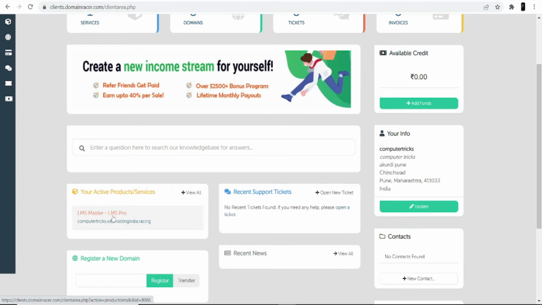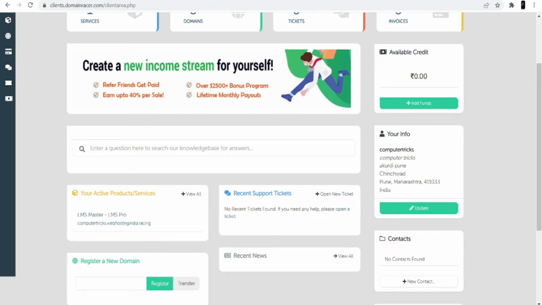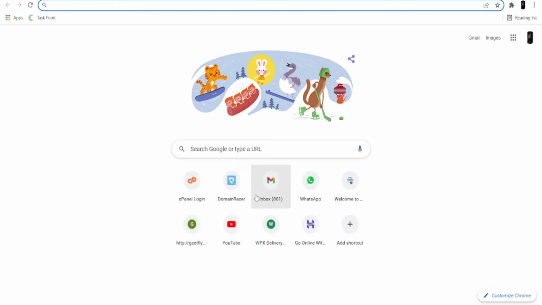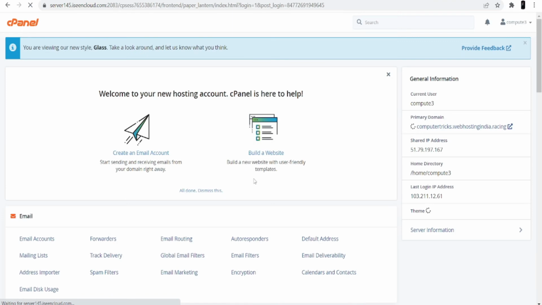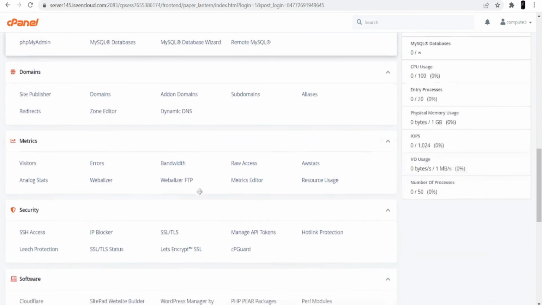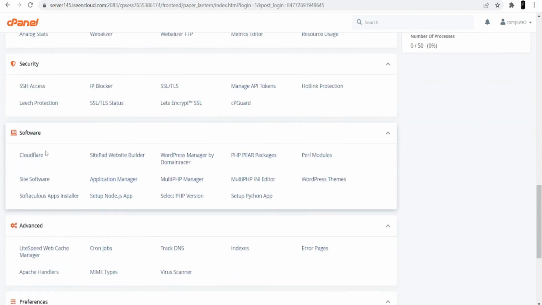Also, once you click on the shared hosting and domain, you will get the cPanel login credentials and the link also. So guys, here I am directly going to the cPanel and now enter the ID and the password and click on this login option. And now you can see the cPanel account here. Once you log into the cPanel account, scroll all the way down to the bottom and then in the software menu you can see this option, WordPress Manager by Domain Racer.